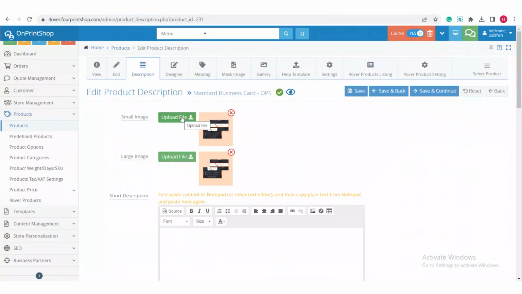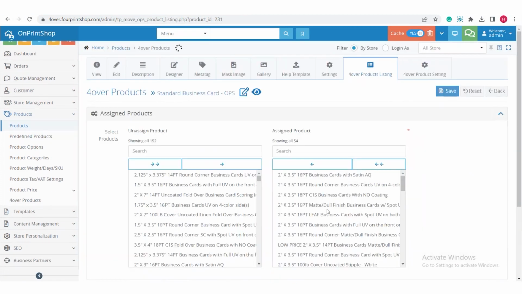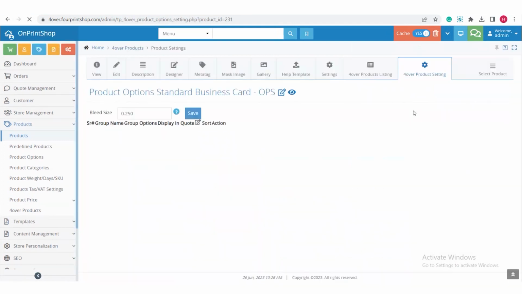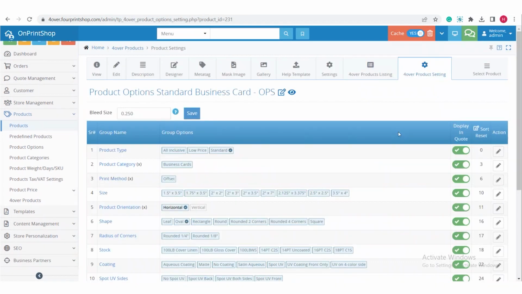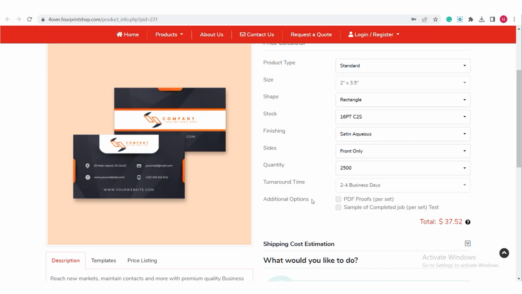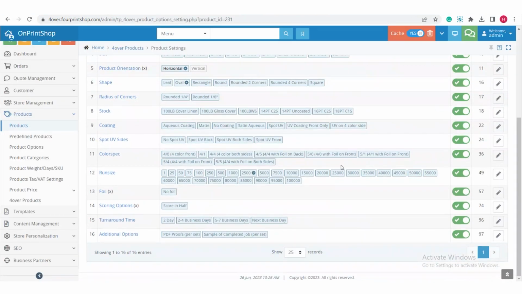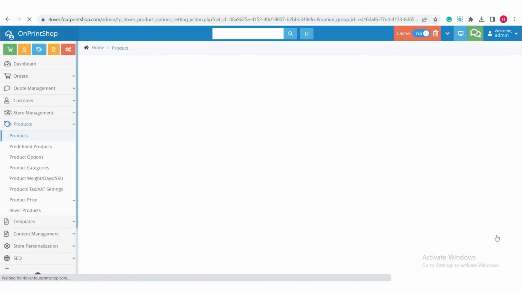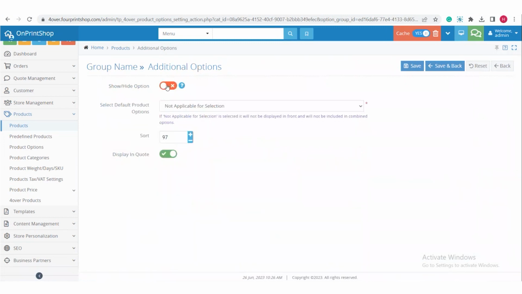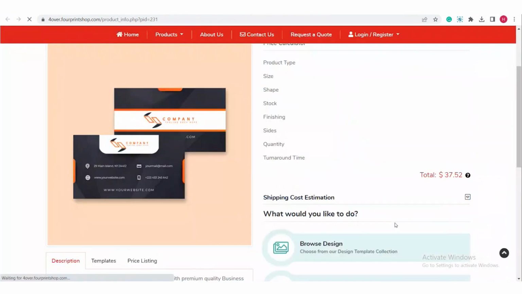Instead, you will find two new tabs, 4over product listing, and 4over product setting, for any 4over product you add to OnPrintShop. You might be wondering about the benefits of having the 4over product setting tab. Let's suppose you want to hide a specific option called Additional Option on the front end. Simply, go to the 4over product setting tab, search for the additional option, click on the Edit button, and deactivate the Show/Hide option. Then click on Save and Back. The option will now be hidden for that specific product.